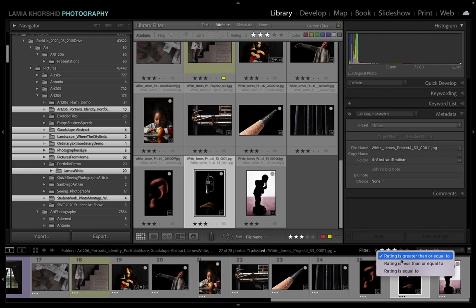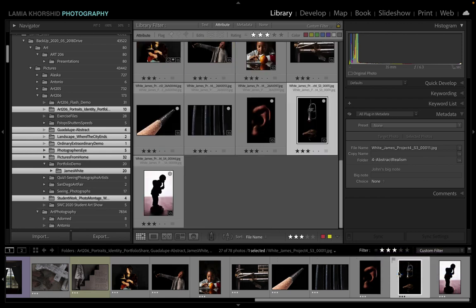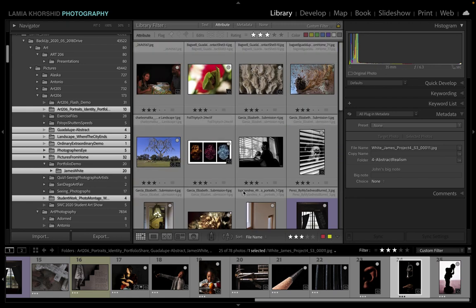That's not good, because then I'm going to see 4 stars and 5 stars also if I have them. Rating is less than or equal to 3 stars. No. Rating is equal to 3 stars. Yes. I just want to see exactly 3 stars. And it tells me 25 of 78 photos selected. So now I have 25 photographs, 25 artworks.